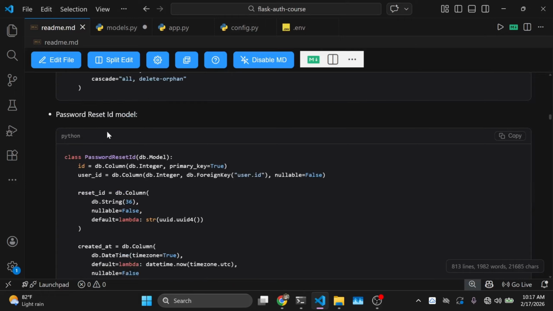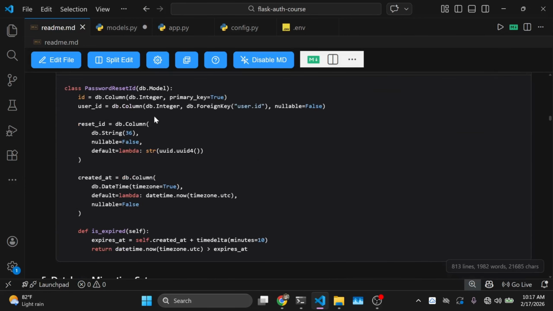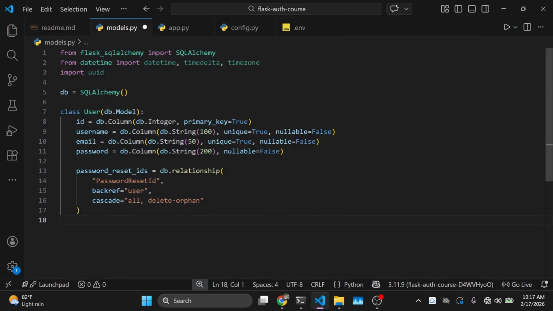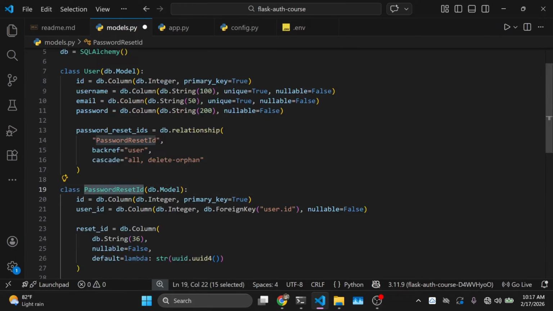So let's just create the password reset ID model, and you can see exactly how everything ties together. I'm going to paste this here. If you look at it, we have the model called PasswordResetID, and the user class is connected to the PasswordResetID using a relationship, and the backref is user. So we can access a user from the PasswordResetID by saying PasswordResetID.user. That is what this relationship helps us to do.